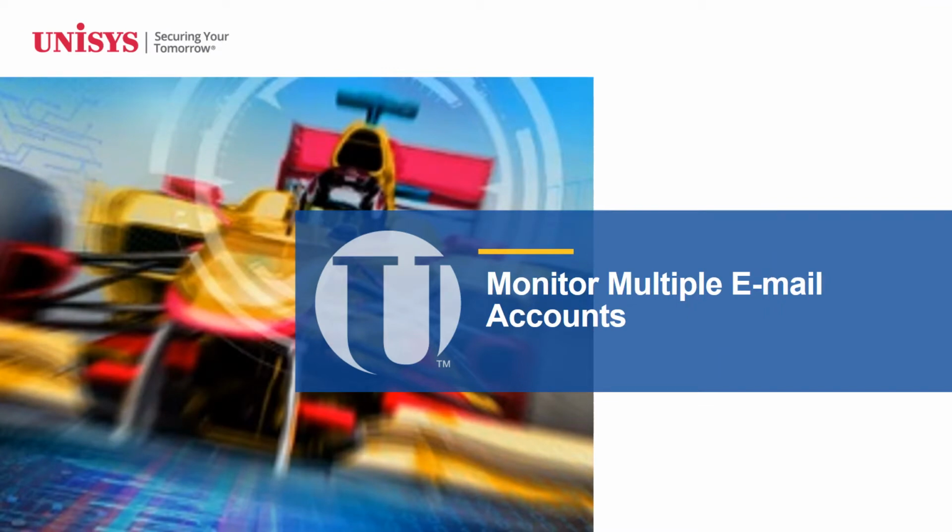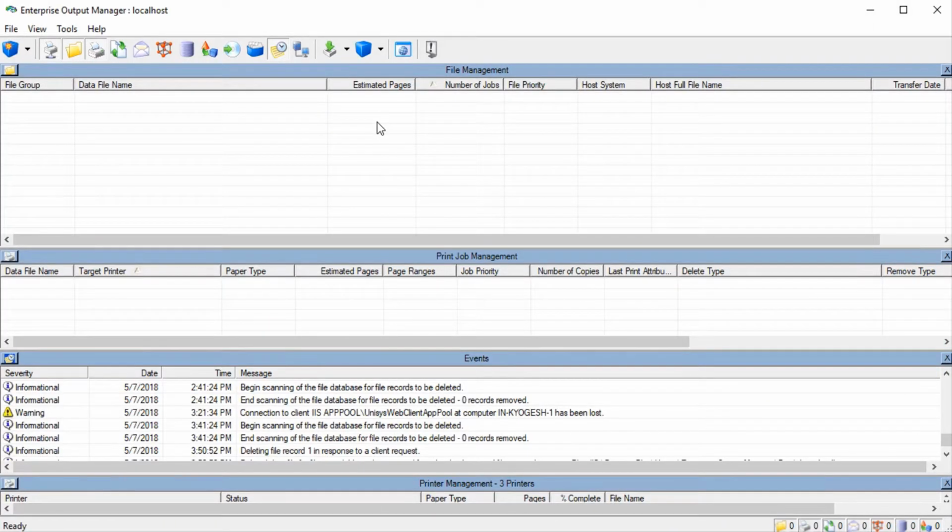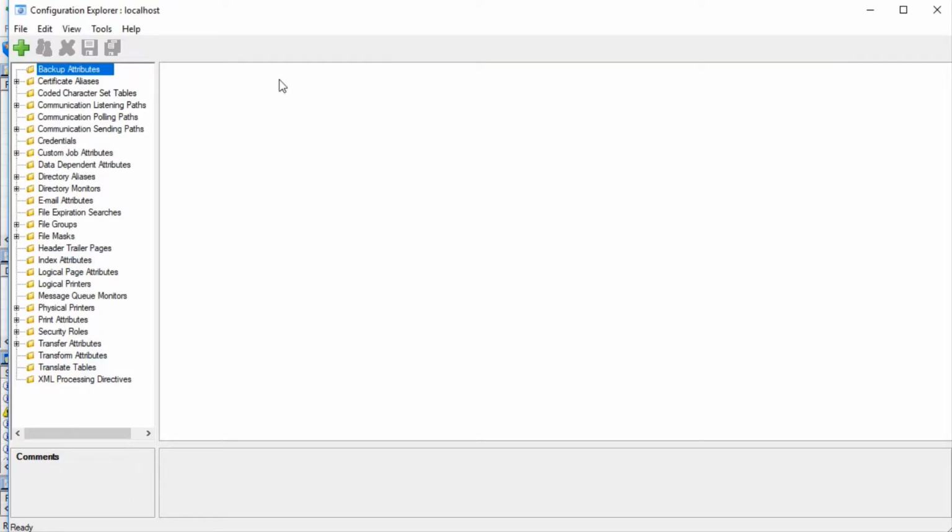Monitor multiple email accounts. EOM 14.2 enhances EOM's functionality for receiving emails. Prior to the EOM 14.2 release, only a single mailbox could be monitored on a single EOM server for receiving emails. With this enhancement, EOM can monitor multiple mailboxes and can receive and process the emails from them. Now let's open EOM Configuration Explorer and go to Receive Options from Tools.